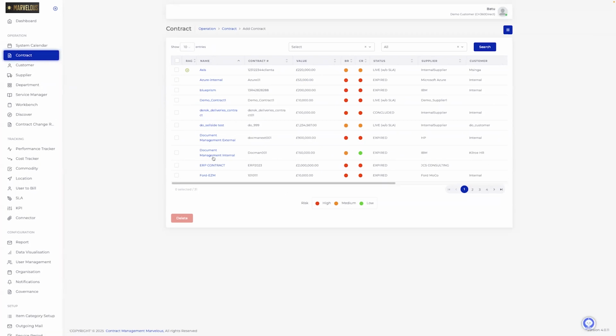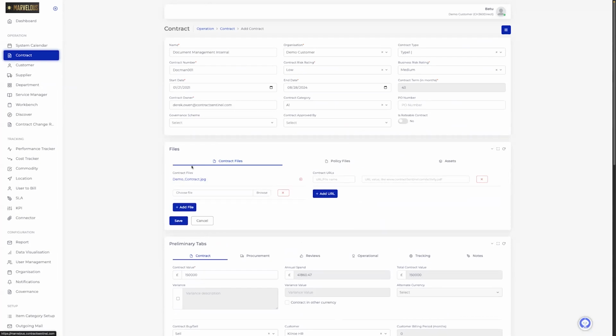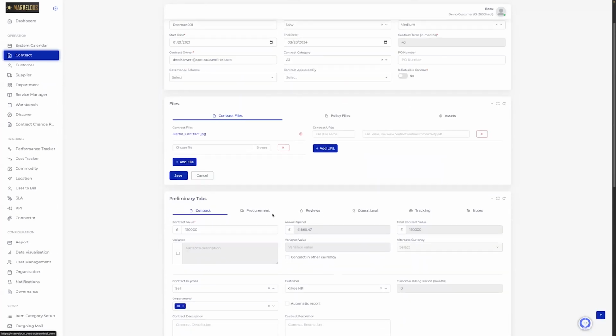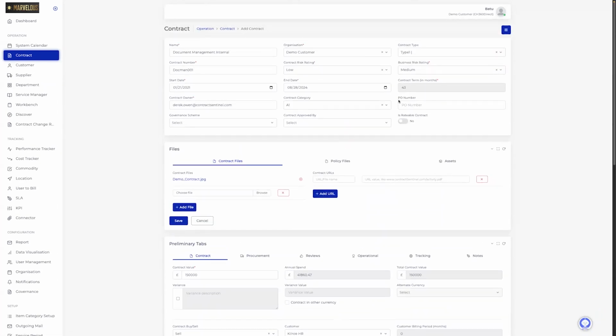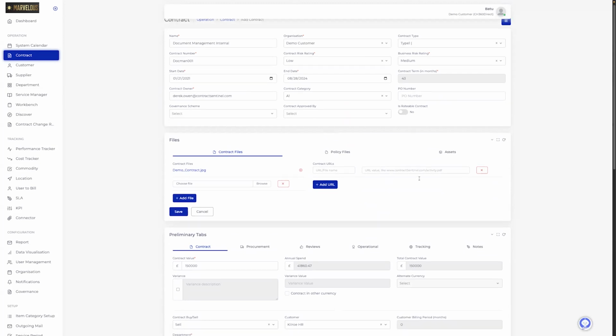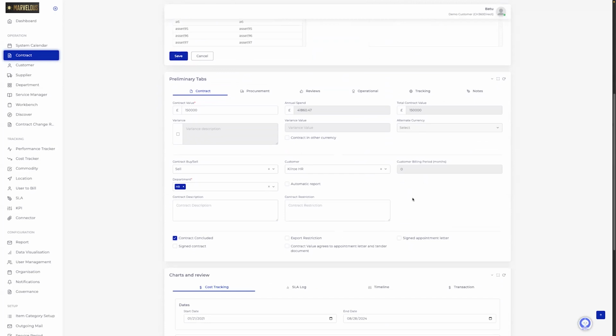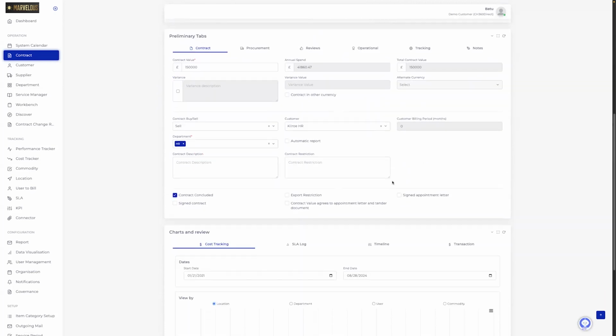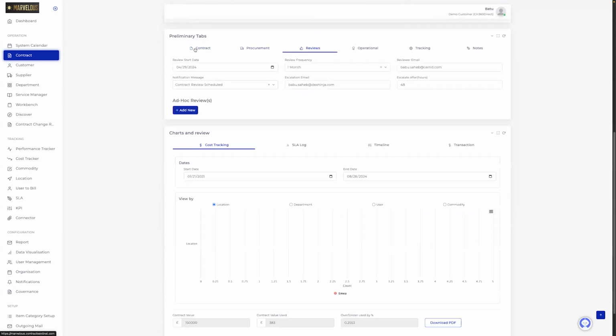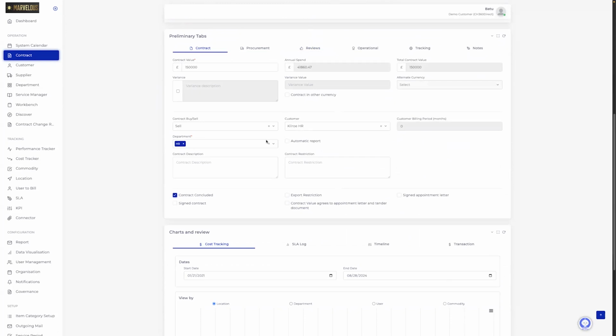So under here, you're going to click on that specific contract that you just created, and then you're going to put in all the information, right? You're going to choose the name, organization, contract type. You're going to put in all the contract files if there are any, plus the files, all your assets, then all the preliminary tabs such as the contract, procurement information, reviews, and so forth. So this is where you're going to put all the information of the contract, all the details.